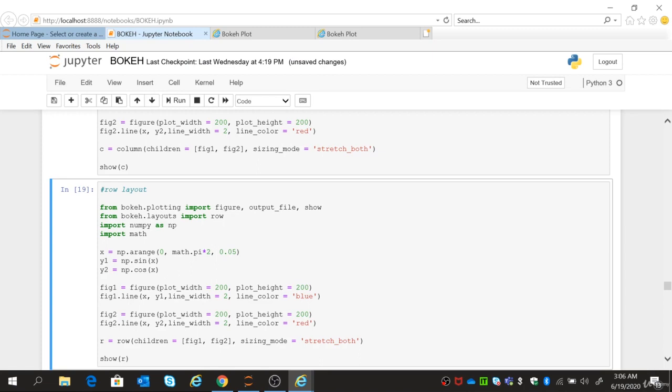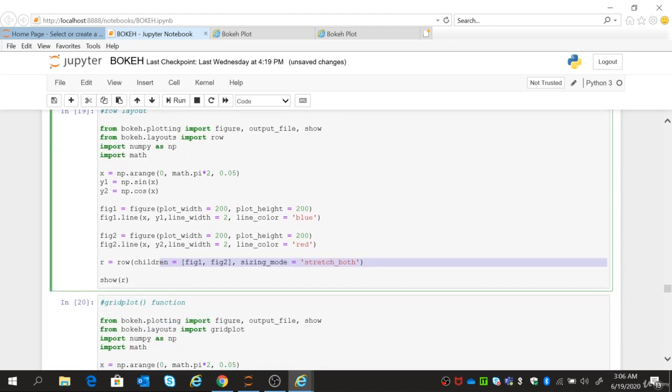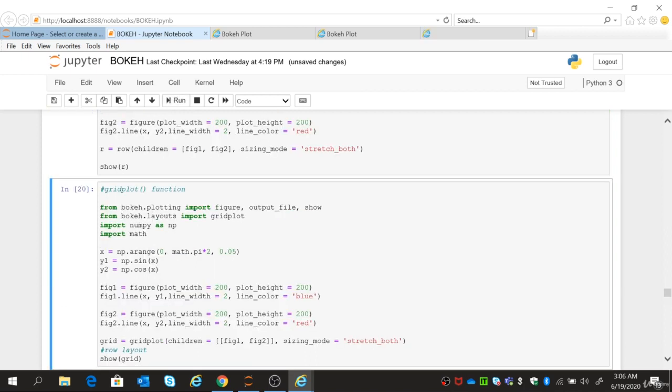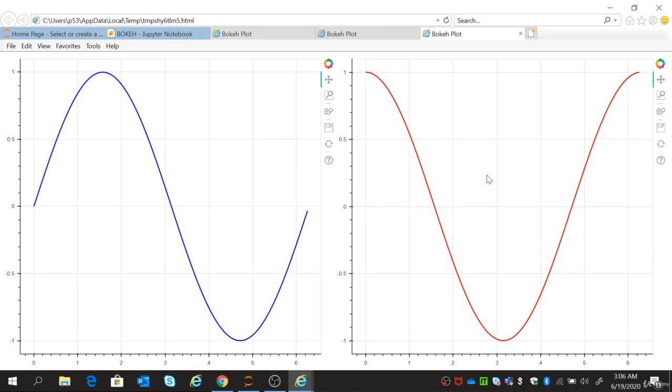Similarly, if you go with the row layout, this time you have to import row here. In the earlier case, I imported column. The data set is the same: x, y1, y2 exactly the same. Figure 1 and figure 2 parameters are exactly the same. The only difference is here, where now I have specified the row function instead of the column function. If I run this, we'll see the same data set, but this time the plots are in a row layout, not the column layout. All right. So this is how you can place multiple plots.